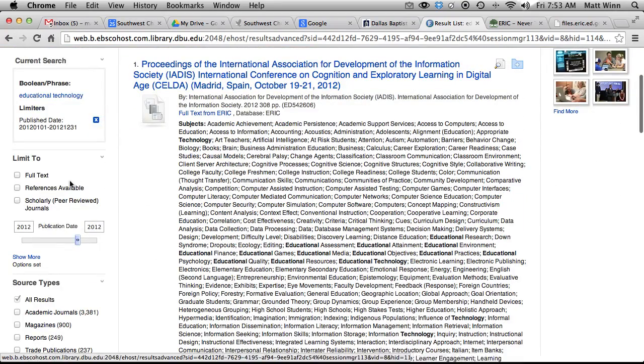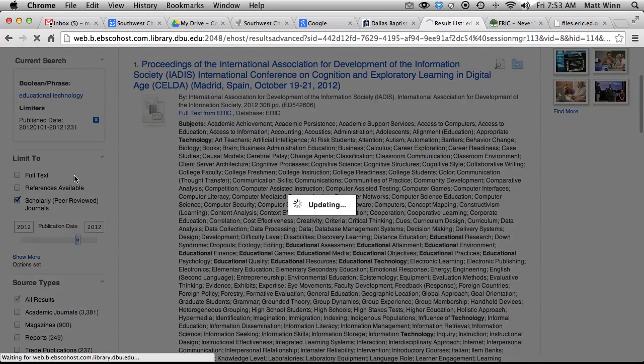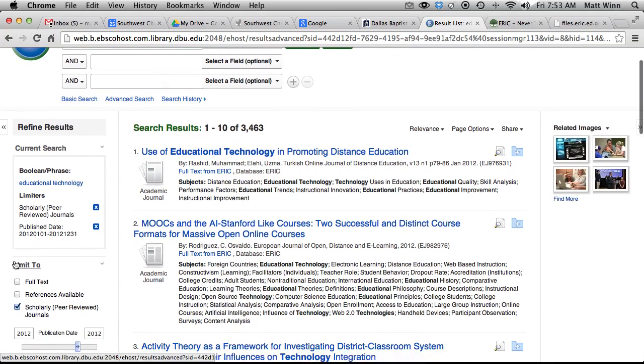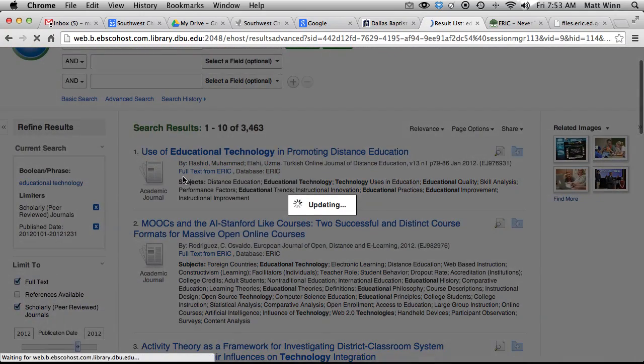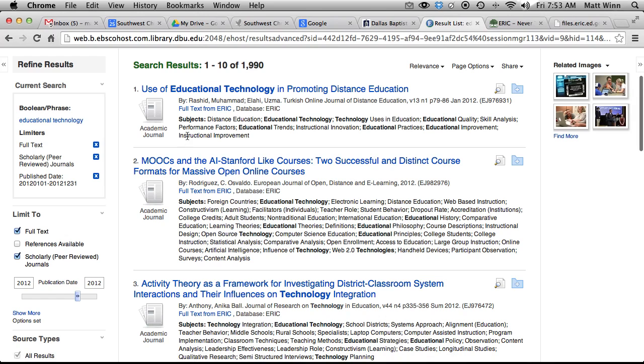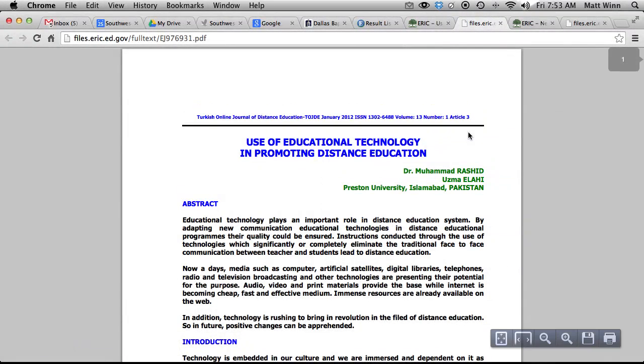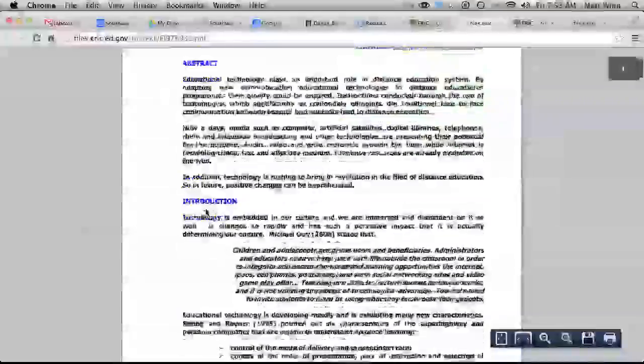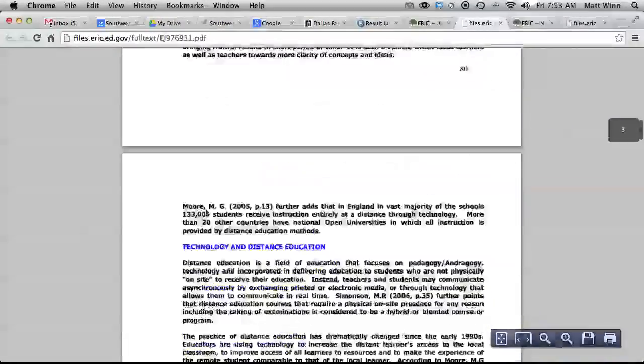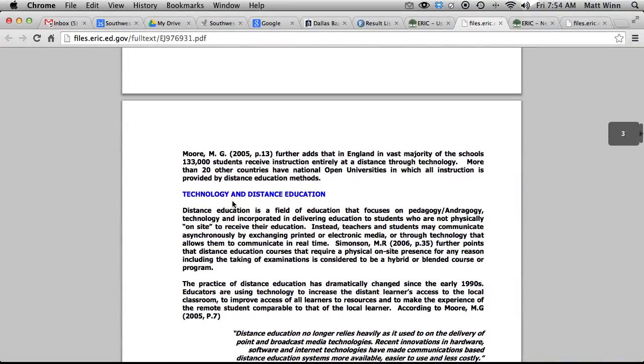Okay, now over here I'm going to say I want only scholarly peer-reviewed, and I only want full text because you can't always find full text for these. Okay, let's try this one, use of educational technology promoting distance education. I'm going to go straight to the full text link and download it. It's peer-reviewed, so right off the top I already know I'm probably headed in the right direction. I've got an abstract, introduction. This is probably our lit review here.